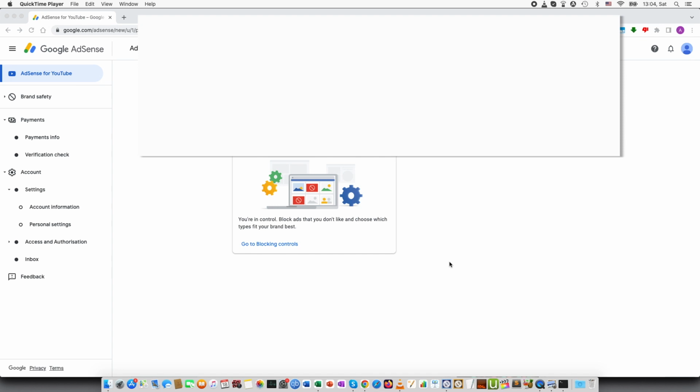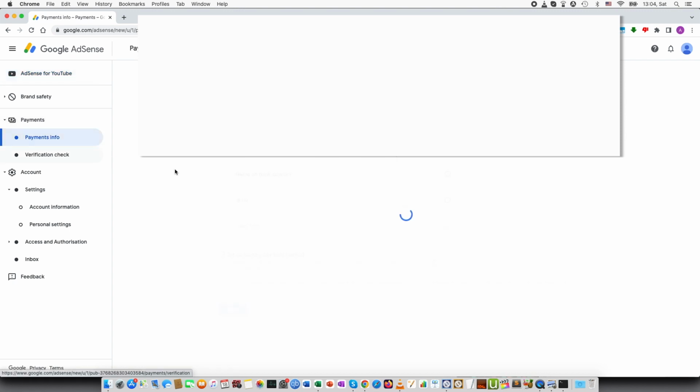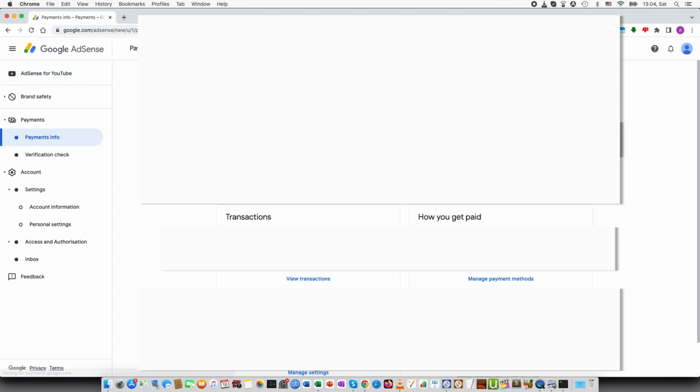So first of all, you need to log in, and I have already done so. And then here on the left side, you can see a button called Payments. Press that and press Payments Info. This will bring up a new page where you can see a button called Manage Payment Methods.